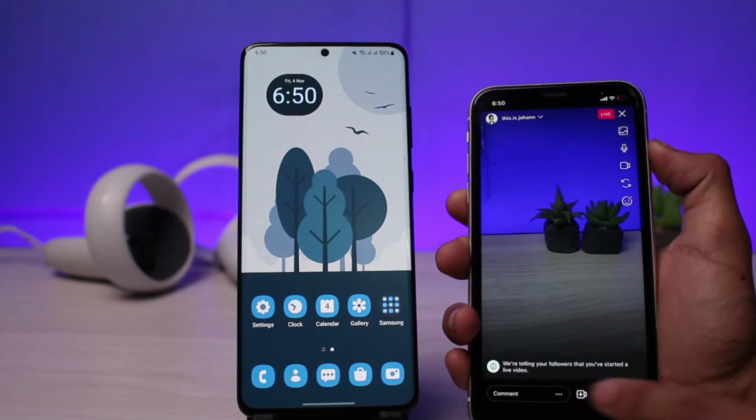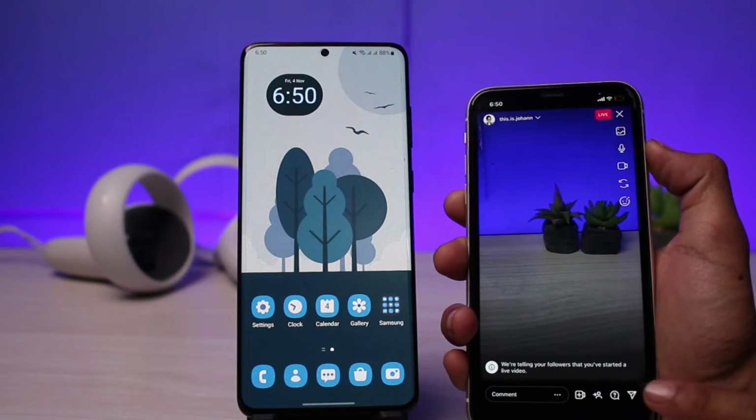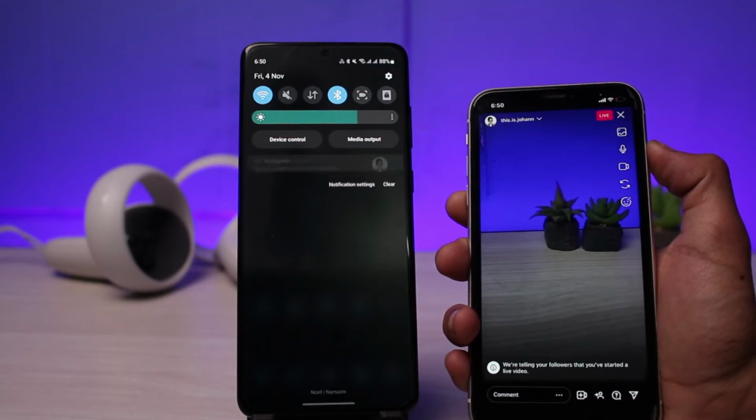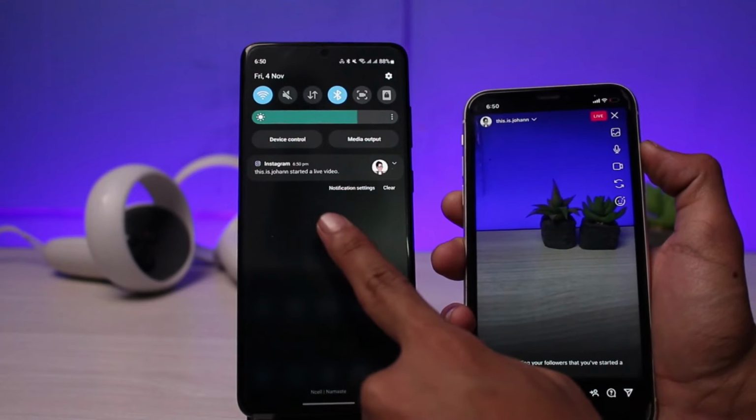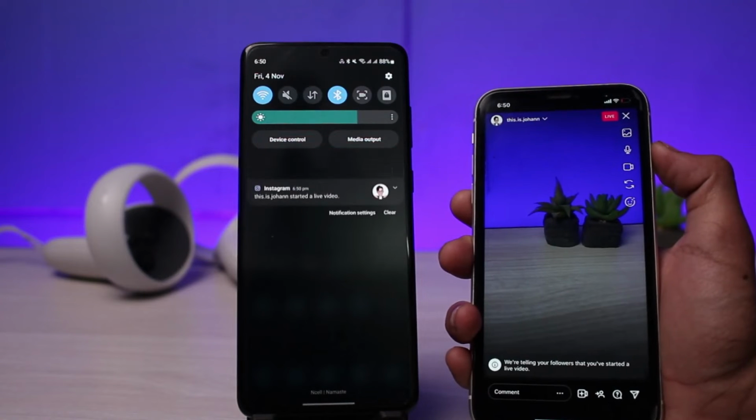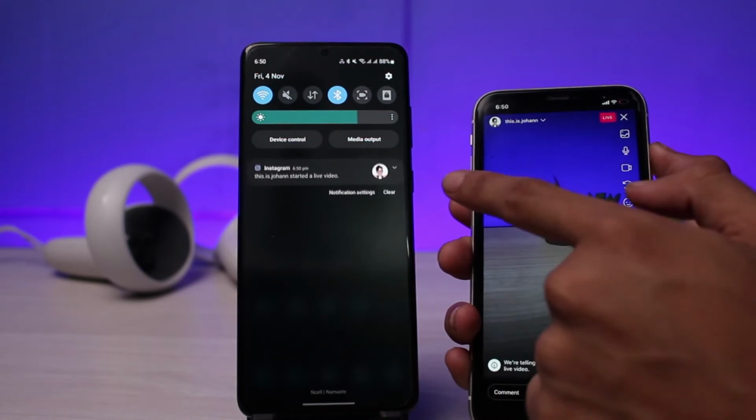So as you can see, we are currently live, and it says we're telling your followers that you have started a live video. So we will open up our notification menu and we will wait for the notification. As you can see, we have successfully received the notification on our main device, which is our primary account. Now what we will do is not click on that particular notification just yet.